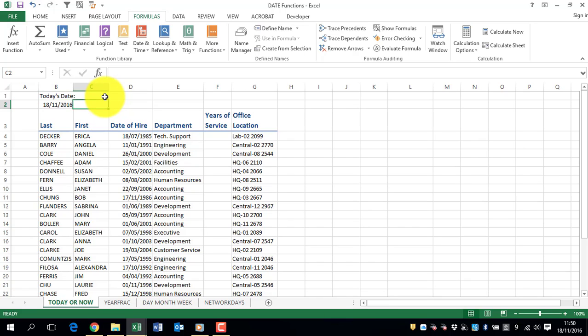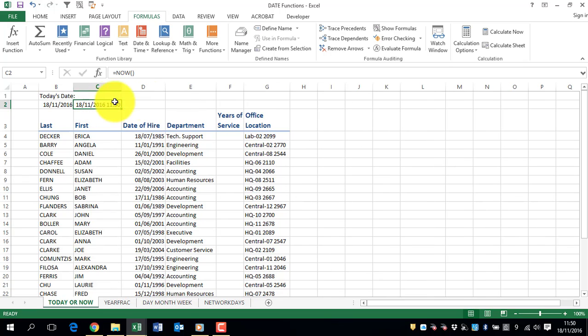The next one, which is quite nice as well, and it's exactly the same information but in a different format, is the now function. Again, you don't have to put in any information. You just select enter. It will give you the date and time of right now. Again, if you save the workbook and open it again tomorrow, then it'll update to tomorrow's date and time.